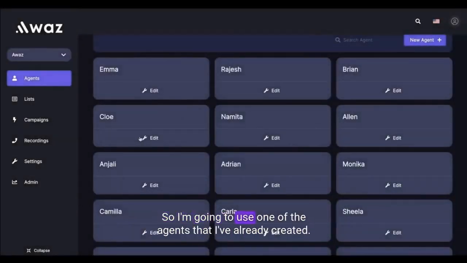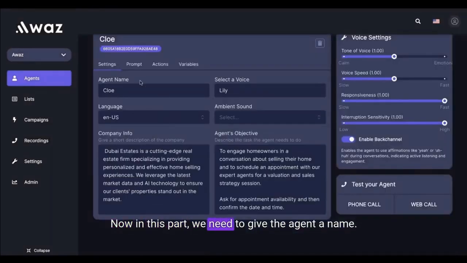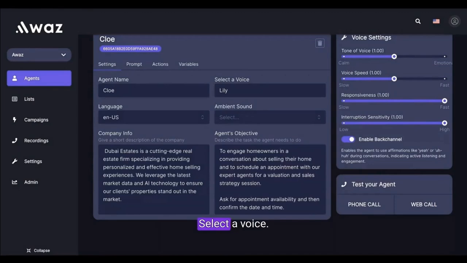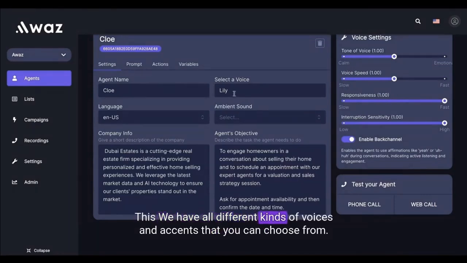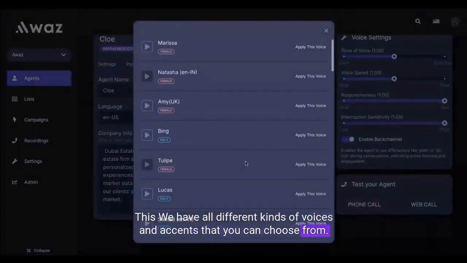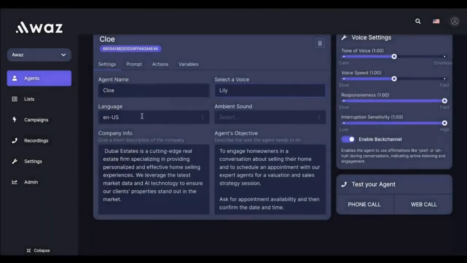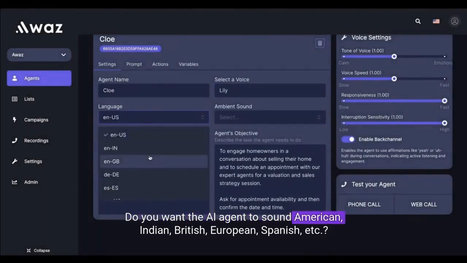So, I'm going to use one of the agents that I've already created. Now, in this part, we need to give the agent a name. This will be the name of the AI agent that will call your leads. Select a voice. We have all different kinds of voices and accents that you can choose from. Select the language of the agent. Do you want the AI agent to sound American, Indian, British, European, Spanish, etc.?